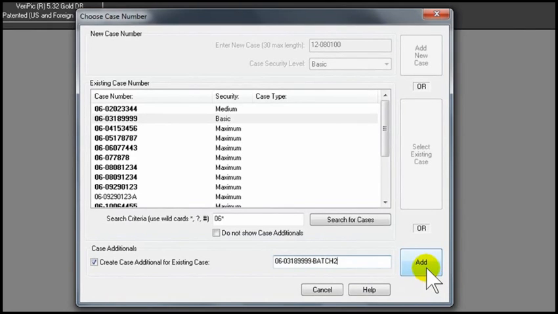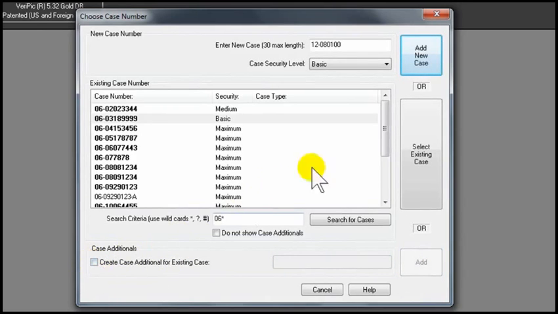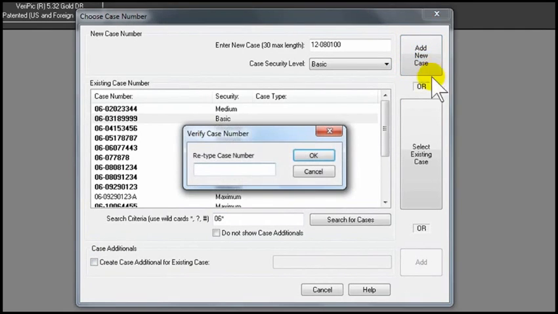In this example, we will create a new case number. Therefore, we will uncheck Create Case Additional for existing case. Click Add New Case at the top right of the window. A dialog box may appear prompting you to retype the case number. If so, retype your case number in the text box and click OK.